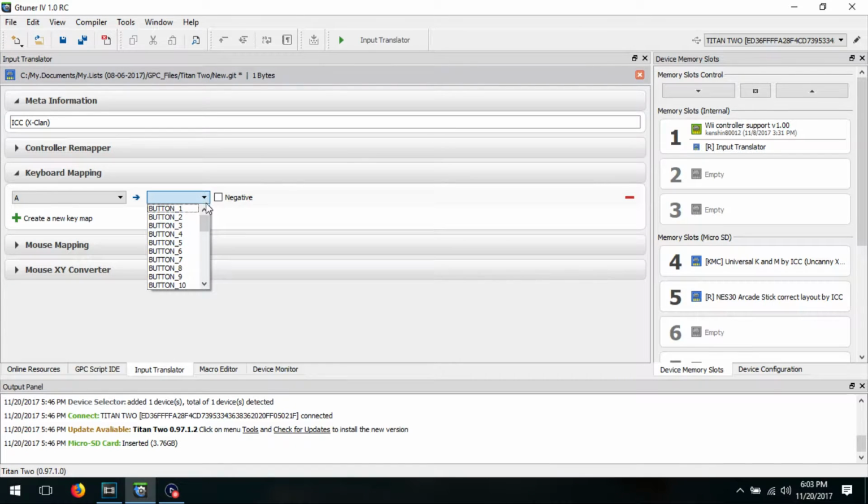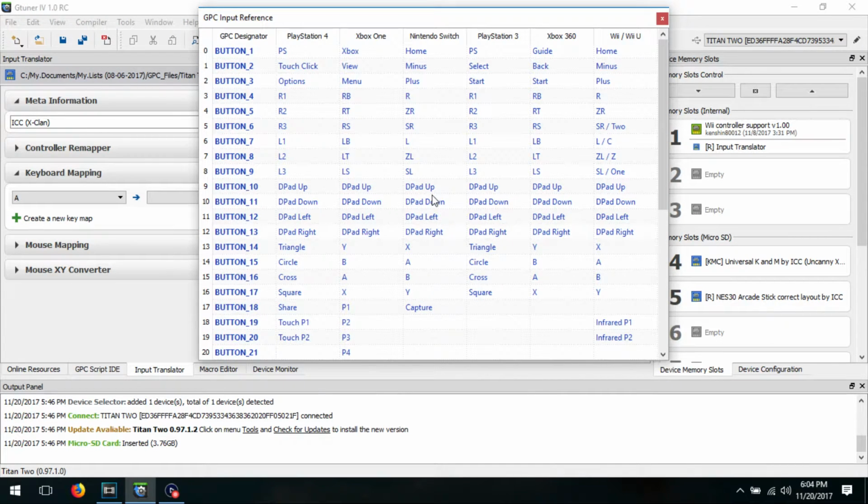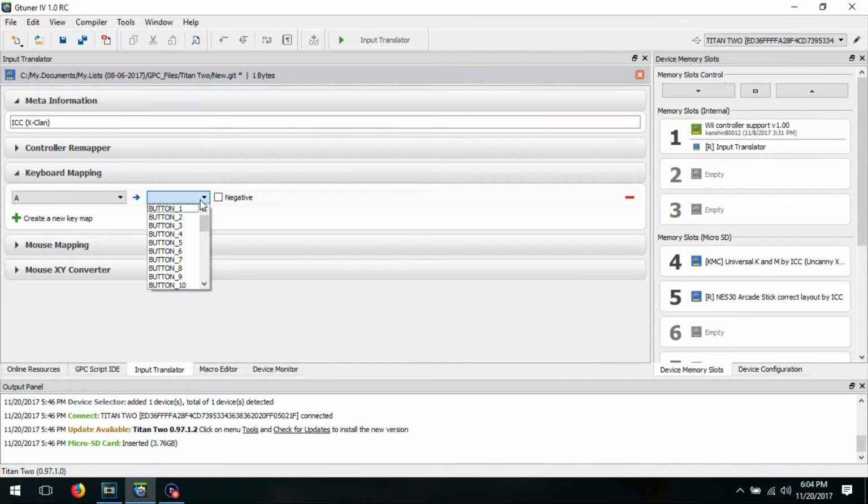And now on the right, we have to choose what we want the button to do. You will see a bunch listed. To know exactly what the functions are, click Help, then GPC Input Reference, and a window will pop up to say all the functions. Since we are mapping the A key, I know a lot of people like W, A, S, and D for up, left, down, and right, so we will map A to the left on the D-pad, and that happens to be button 12. So now we close this window and we click the box next to A. We set it to button 12 as that is the button we want.